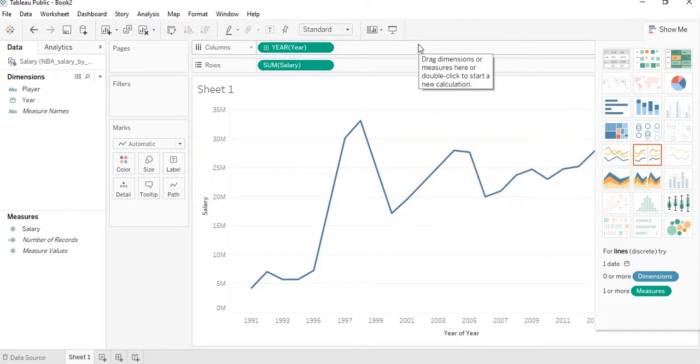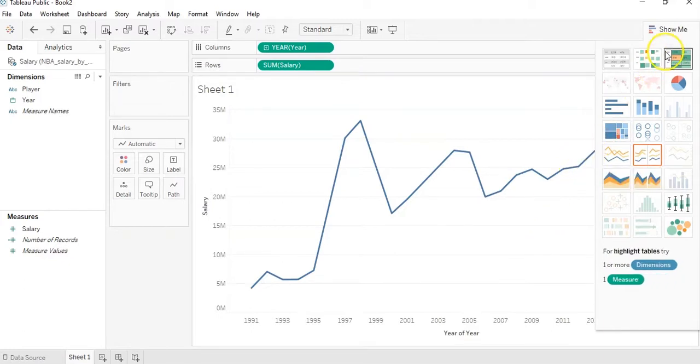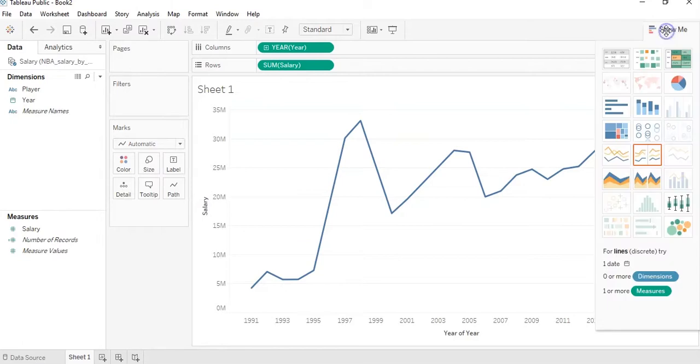Okay, so that gives me sort of the trend on salaries. You can see down the first person, which I think was Patrick Ewing, started off in 1991 with $4.2 million. Then it shoots up to 30 million. I think that's Jordan. And then it wiggles all the way up. And if we get rid of the show me, you can see it ends with 34 million right now with Steph. So we could run with something like this, right?